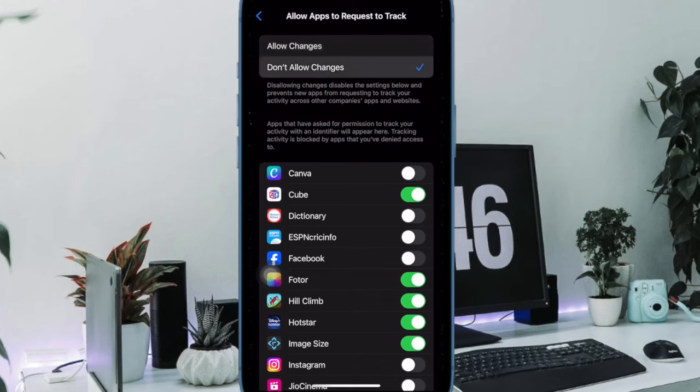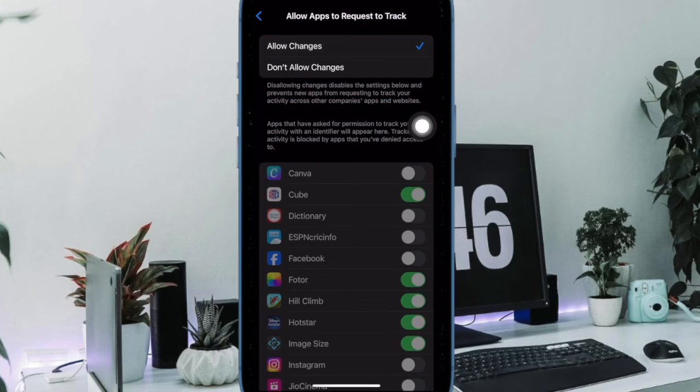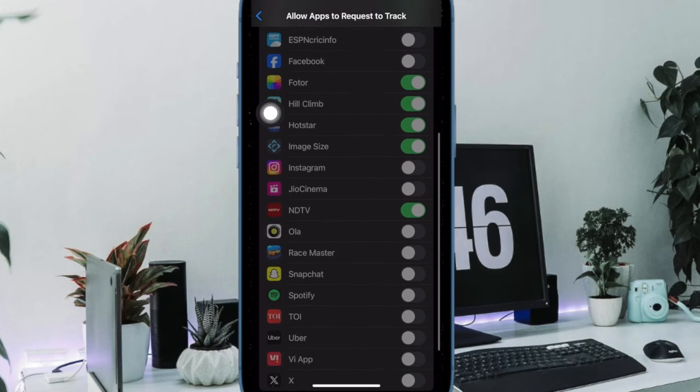Now, if you want to completely block the app tracking setting, simply choose Don't Allow Changes. However, if you want to control apps on an individual basis, turn on or off the toggle next to specific apps as per your needs, and that's pretty much it. So that's how you can easily manage app tracking permissions on iPhone and iPad.